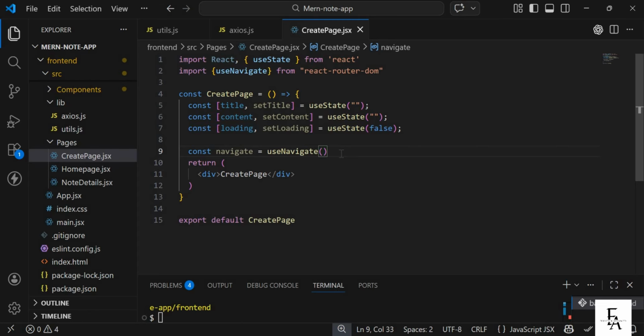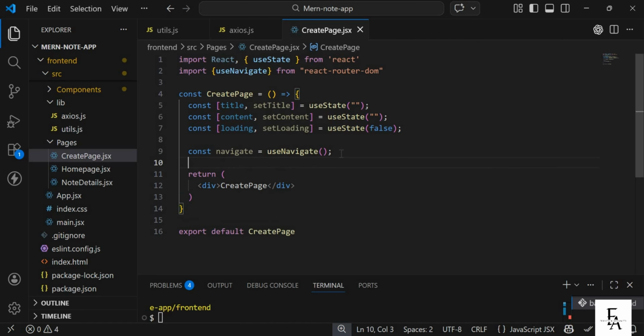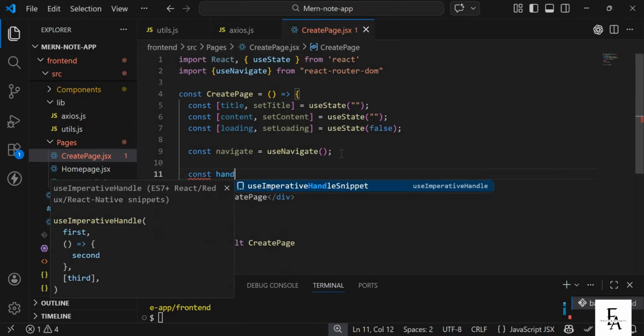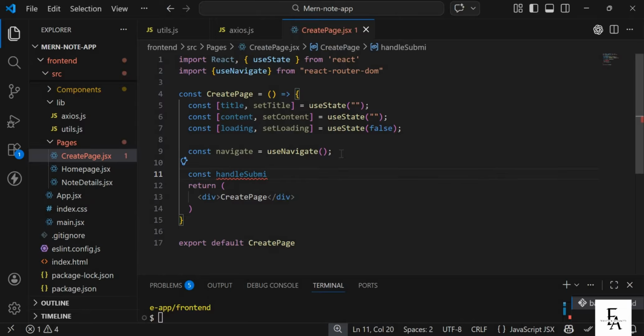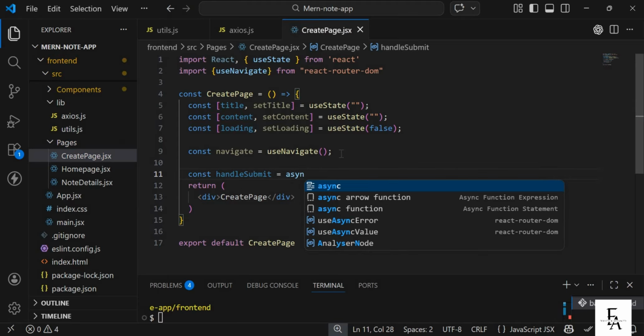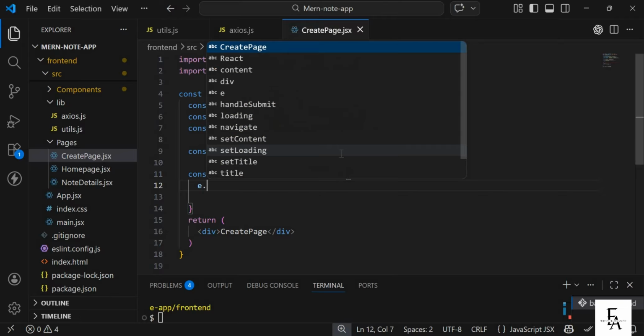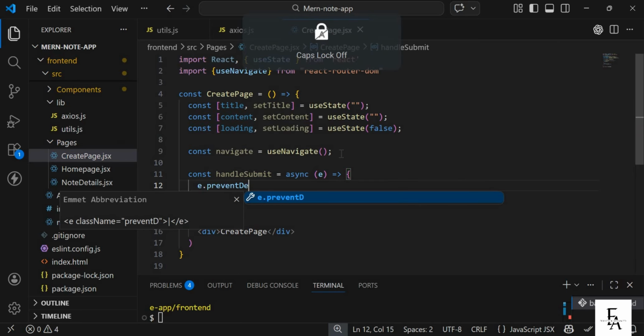Now the next step is to create a function that's going to handle submission of the notes. So I'm going to call the function handleSubmit, and it's going to validate the inputs and send the new note data to the backend. So we'll have const handleSubmit, which will be an asynchronous arrow function. We'll pass event as the parameter. First, we need to prevent the default browser reload, so event.preventDefault.